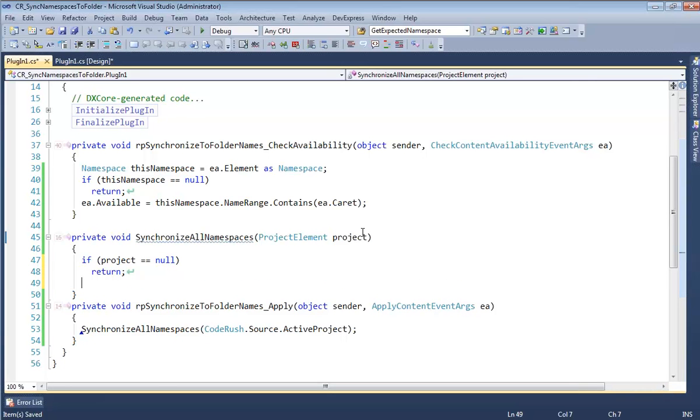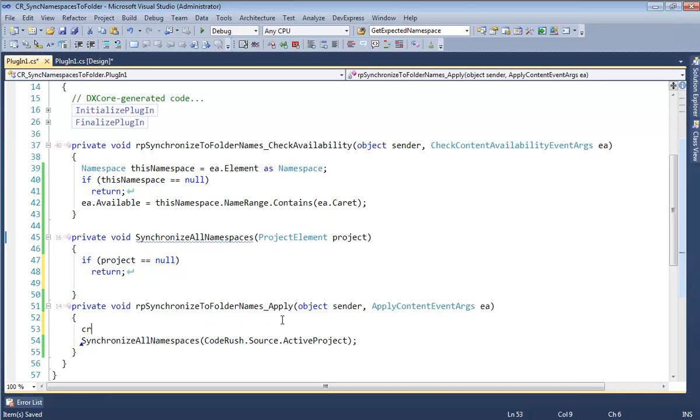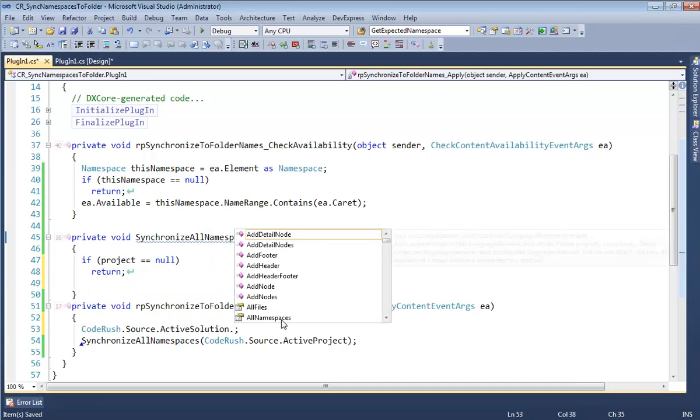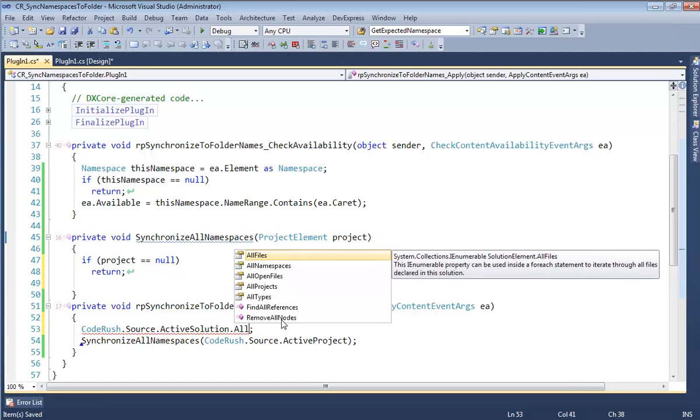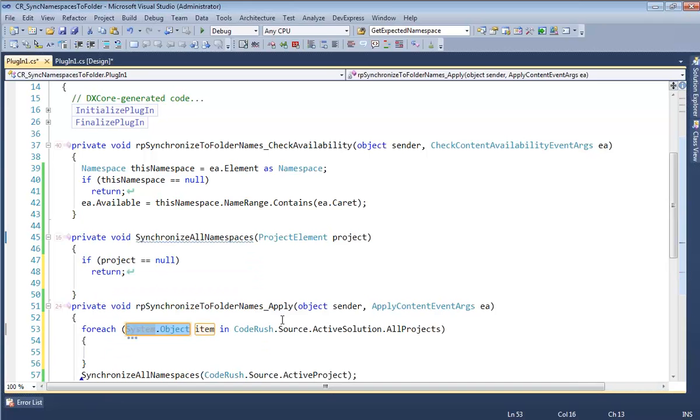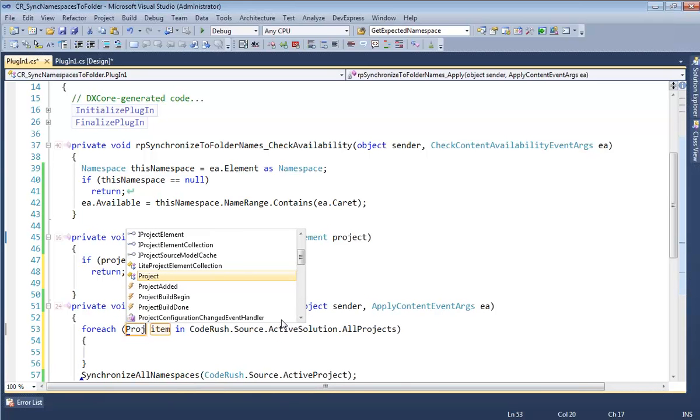What's cool about this is I could iterate through all. I could come in here like this. I can say CodeRush.source.solution, active solution, and then go in here to all projects. Cut that to the clipboard. Do a for each in there, and then this is like a project element, I think. Yeah, I believe so.